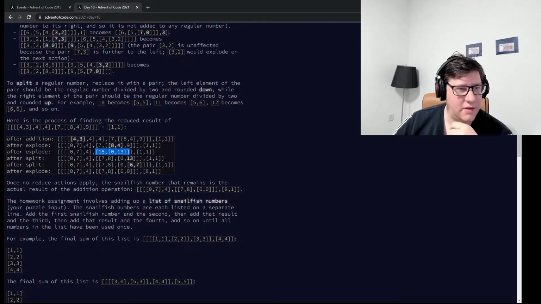Then they do a split. So the 15 gets split here, just fine. Another split. Now the highlighting is correct. They split this one and then explode. They explode the same thing. Right? So the 7 goes to the 1, so this becomes 8. The 6 goes to the 0, so that becomes 6, and then this becomes 0.